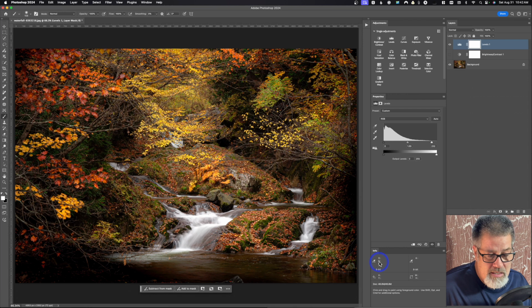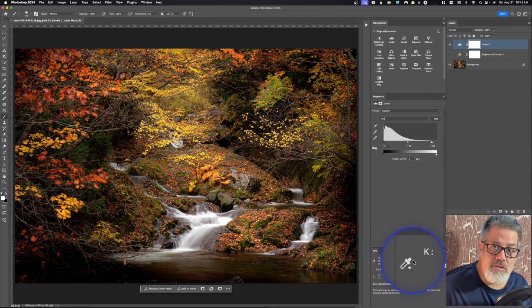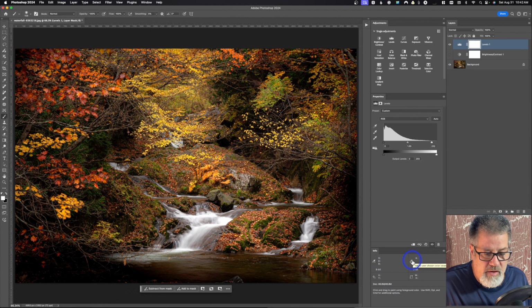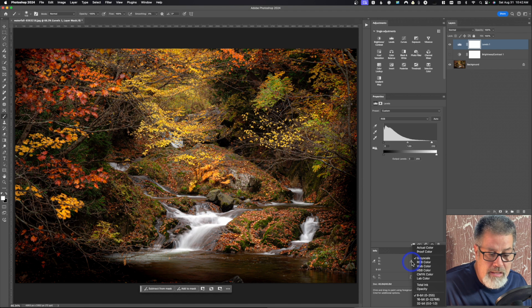Now I have mine set for RGB and K. K is the one I use 99% of the time. That stands for black in photography. The way you change them is you can come to either one of these eyedroppers right here. If you click on this, it will give you the ability to change them. I'm pretty sure actual color and CMYK are the defaults. I don't use either one, but we want grayscale in this case.